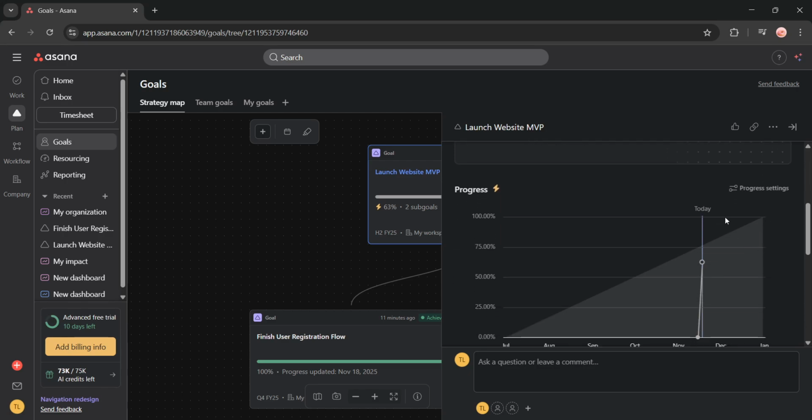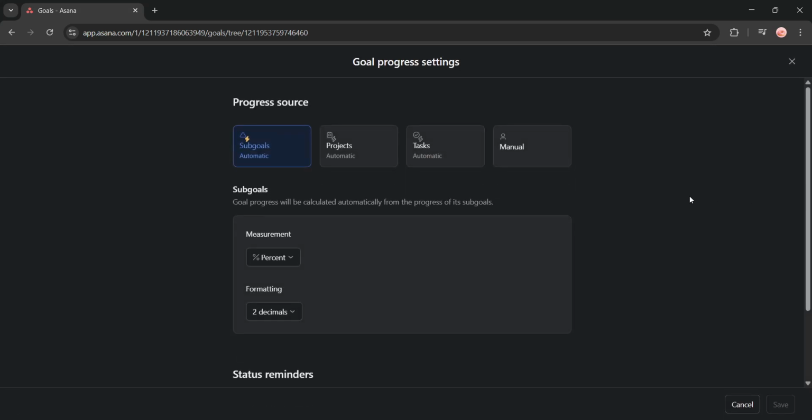Scroll down until you reach the Progress section. Here you'll see a toggle-like icon labeled Progress Settings. Click on it to configure how you want to track this goal. This is where the real power of Asana's goal tracking comes into play.